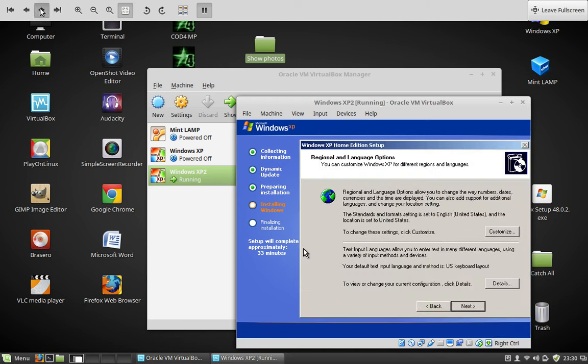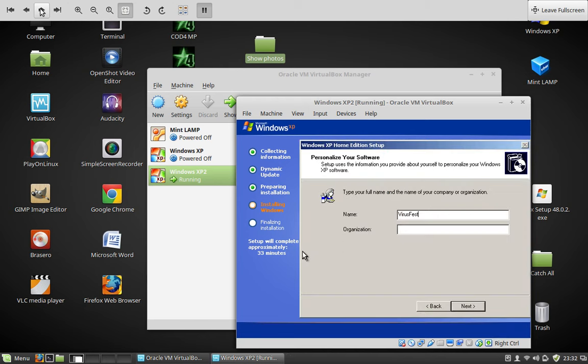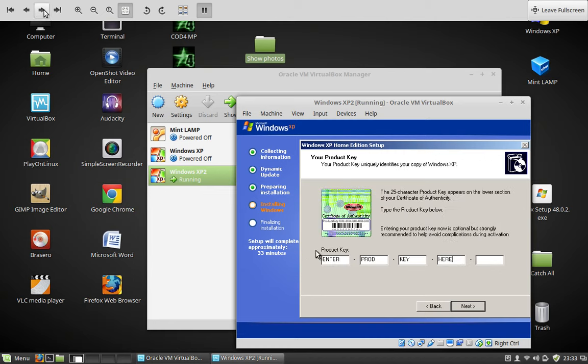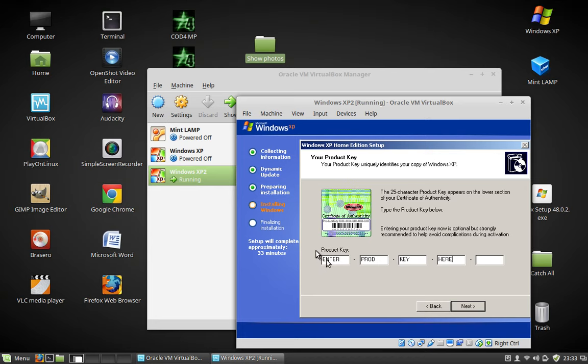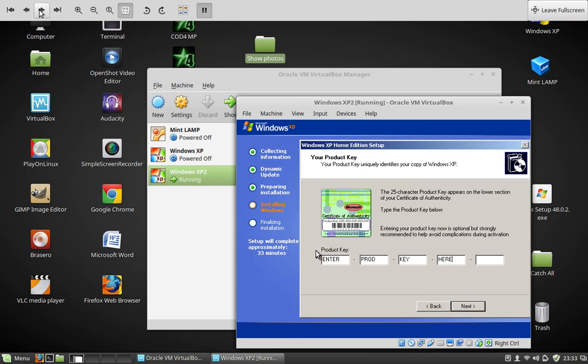Come up to here to hit next. Type your name. I put VirusFest because Windows likes to get a lot of viruses and crash on you. Then type your product key. I'm not going to put my product key on there because that would be piracy. It's located usually on the bottom of your computer or on the side. Or if you bought the actual XP, it would be in a pamphlet. Just type your key and hit next.